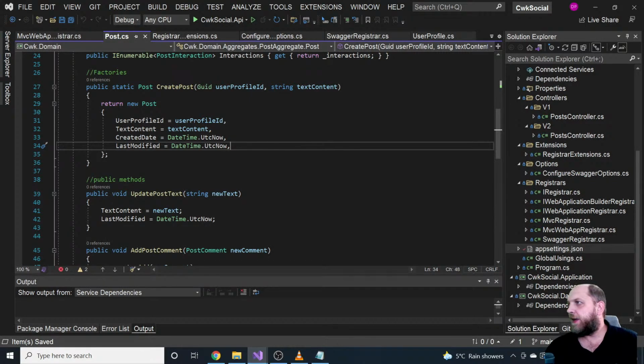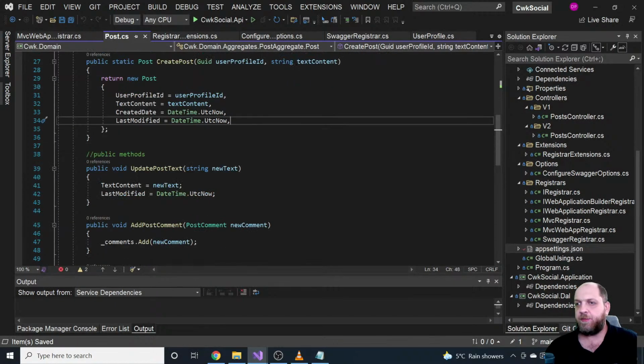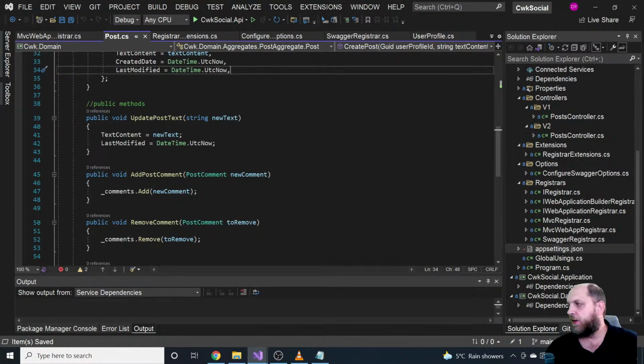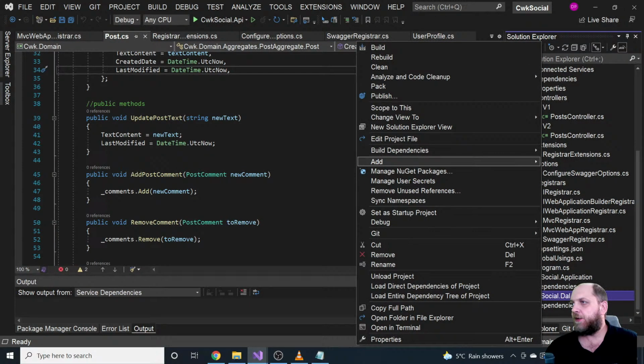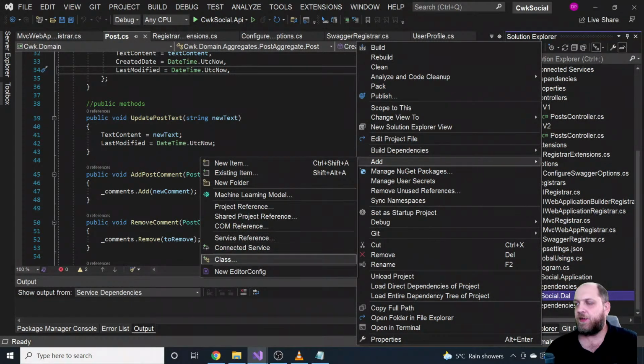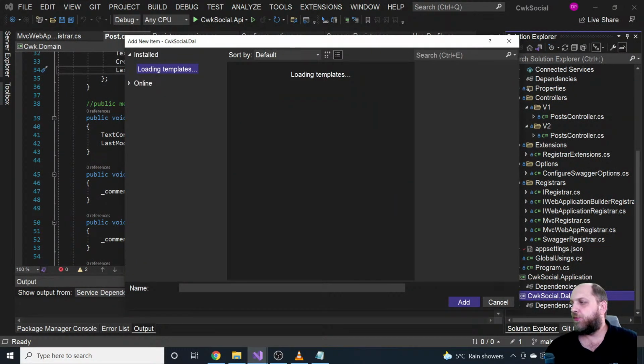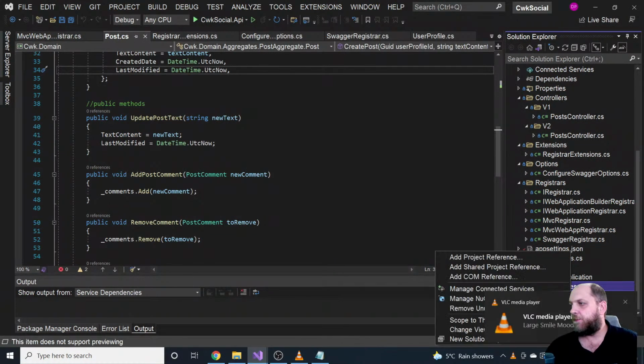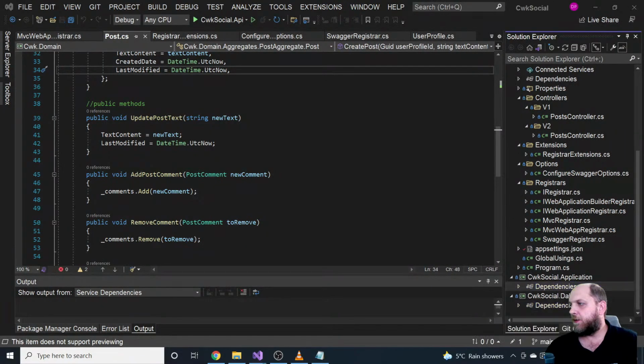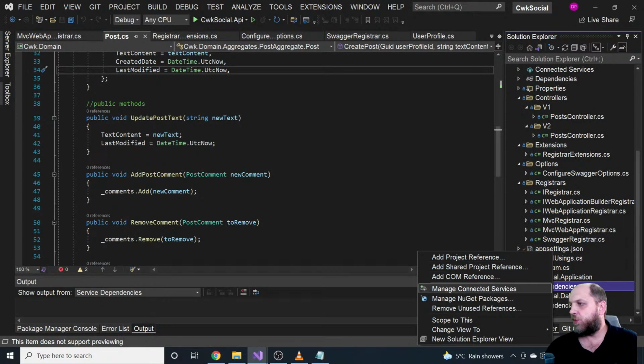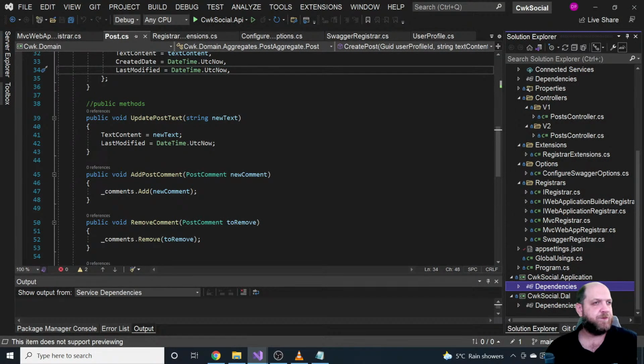Now for the data access layer, where we will have our DbContext and other database related stuff like configurations, we have a dedicated project, which is this CWK Social DAL, so data access layer. And here I will create directly a DbContext class. But of course, we should start by installing some packages. Okay, so let's manage NuGet packages on this one.